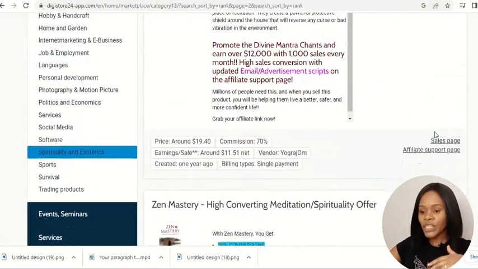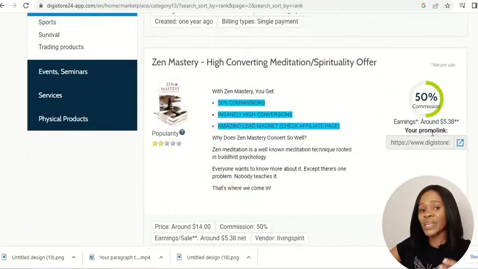With spirituality, it's going to take us to the products that we can start to promote. Now as you can see here, it says earnings are around $5.38. This is per client you get.